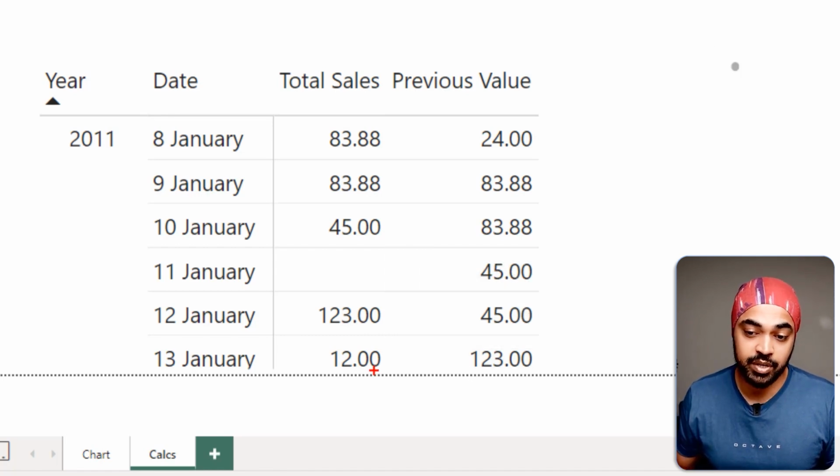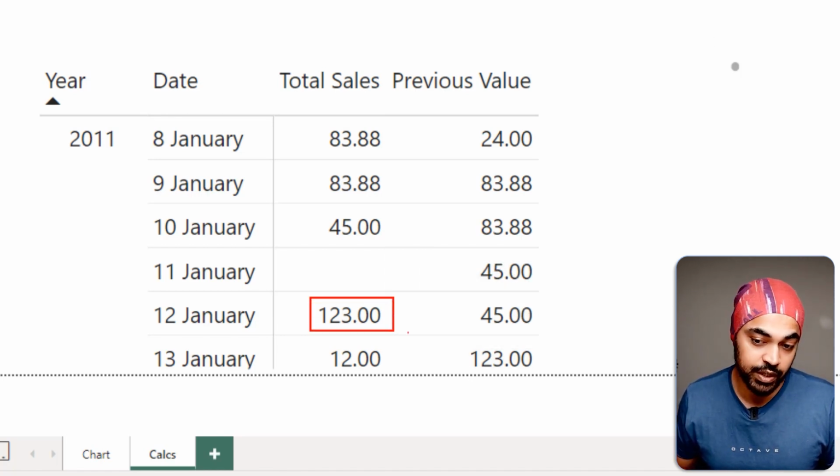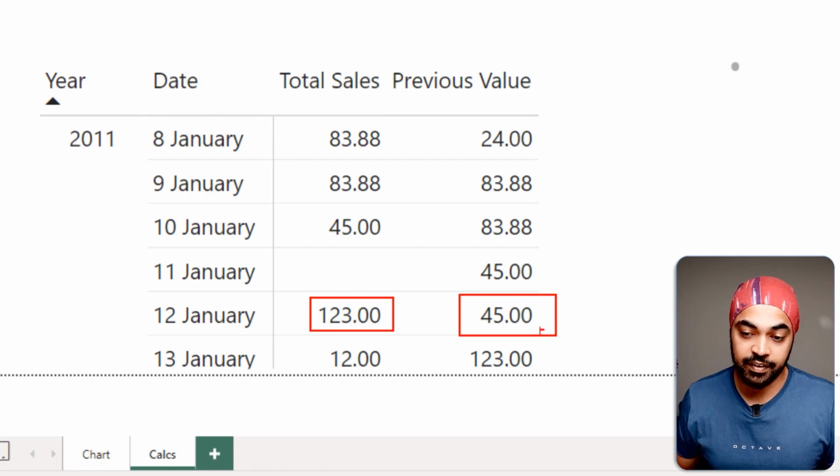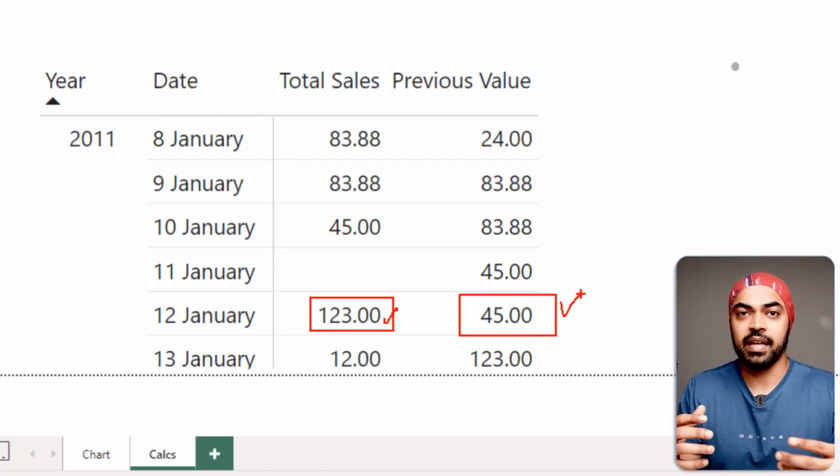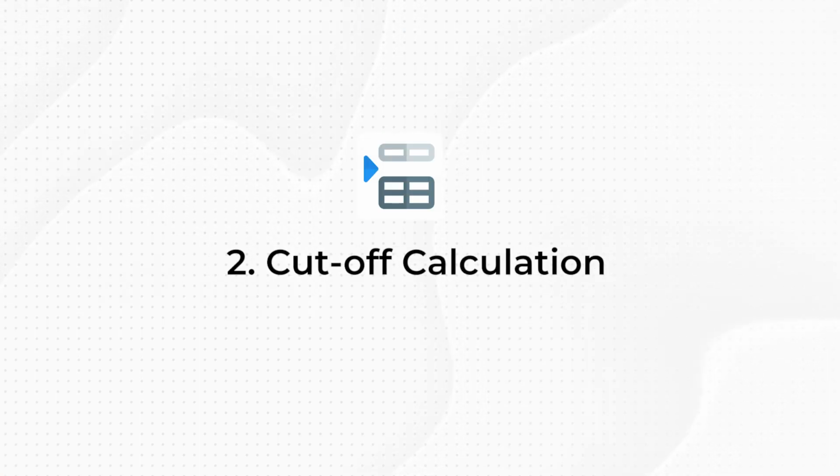Now that I have both the numbers, I have 123 for the 12th of January, I have the 45 for the 10th of January. I'm going to compare both these numbers and find, is there a growth or is there a drop? The next logical metric to calculate is what has been the drop percentage at a certain cutoff. And let's just manually define the cutoff at the moment, which is, let's say, 50%.